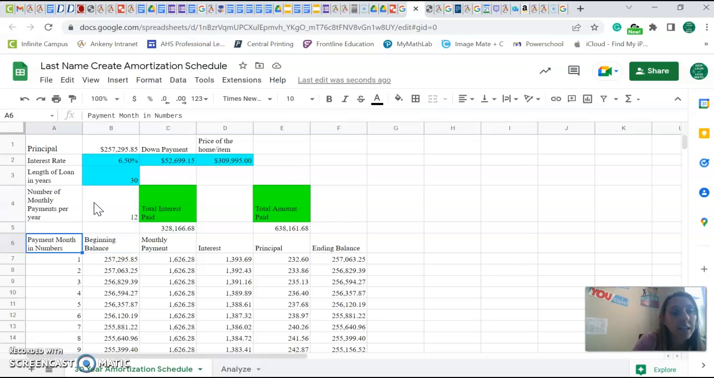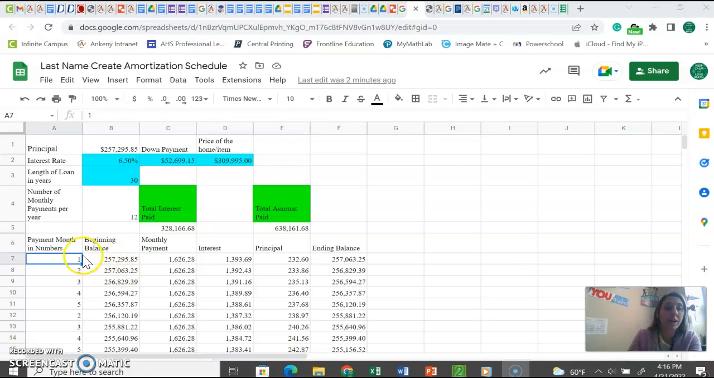Now, A, B, C, D, E, F, 6 all need to be these headers, so make sure you have that. Okay, so what we want to do is number these 1 through 360. If we're going to make 360 payments on this 30-year mortgage, which is one payment every month for 30 years, we need 360 payments.